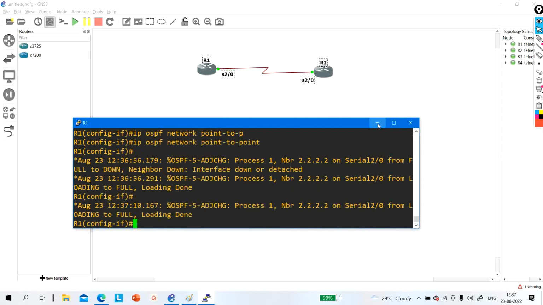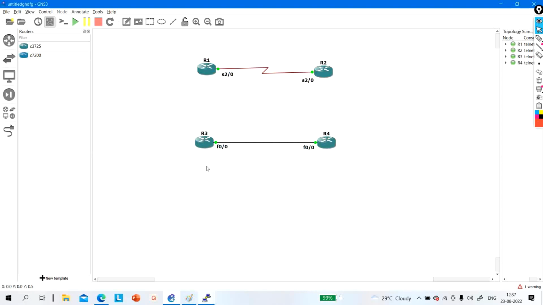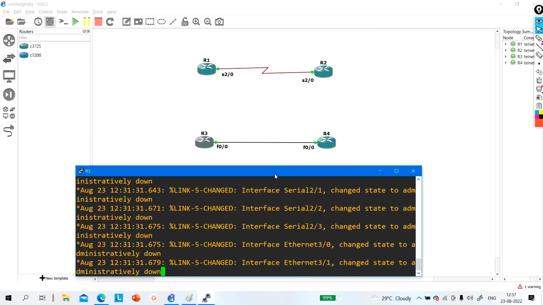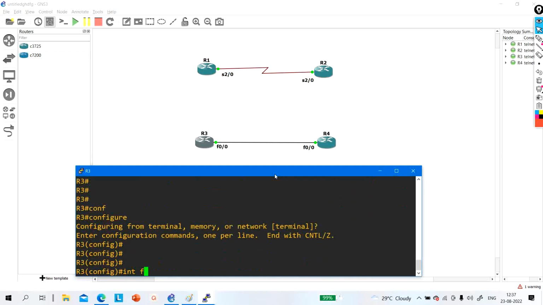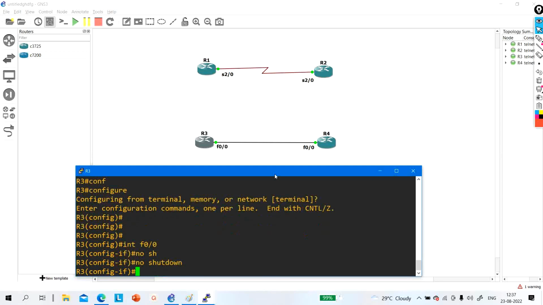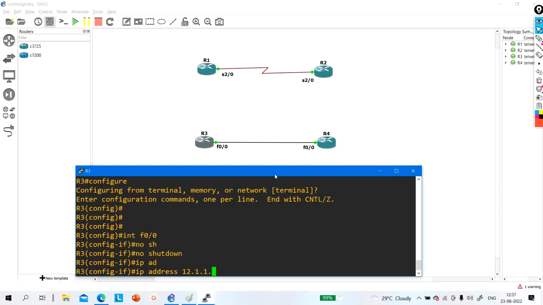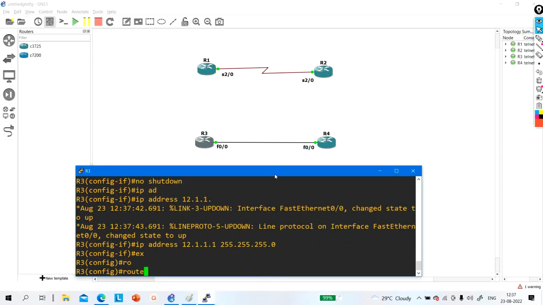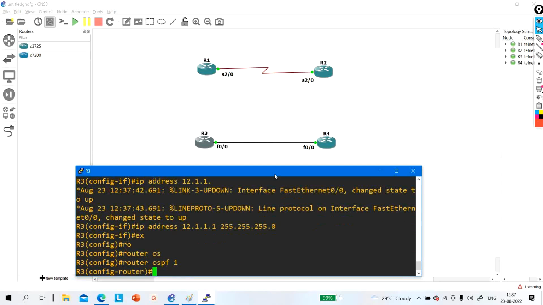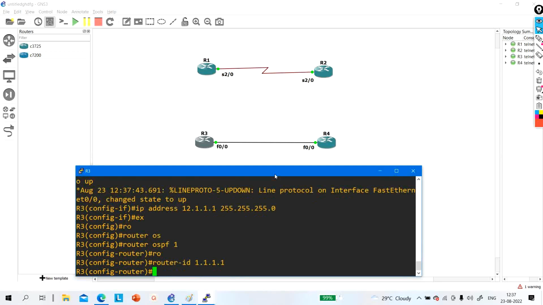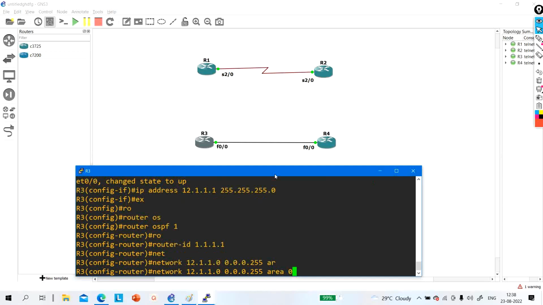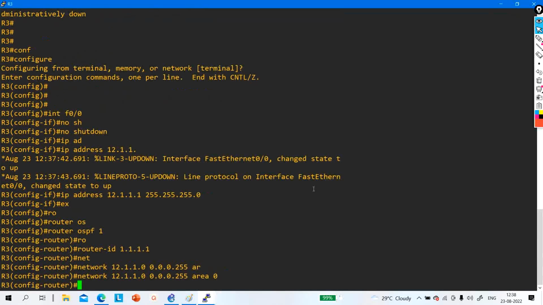And here on an Ethernet link, let me configure OSPF in this topology. Let me configure R3 first. Config t, interface F0/0, no shut, and IP address. Again, suppose the IP address is 12.1.1.1. Here also 255.255.255.0. Exit, router OSPF 1, router ID suppose 1.1.1.1, and network 12.1.1.0, wildcard mask 0.0.0.255, and area 0.